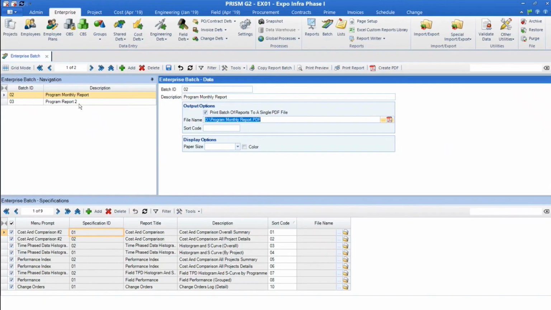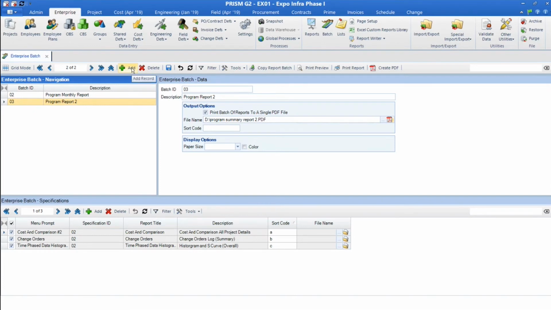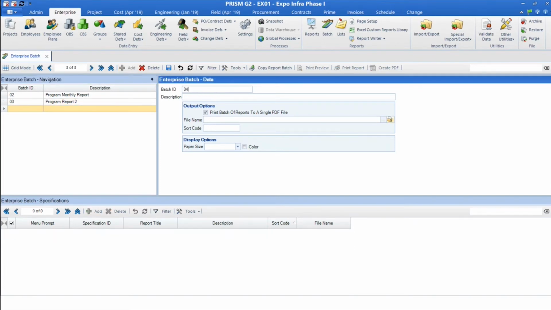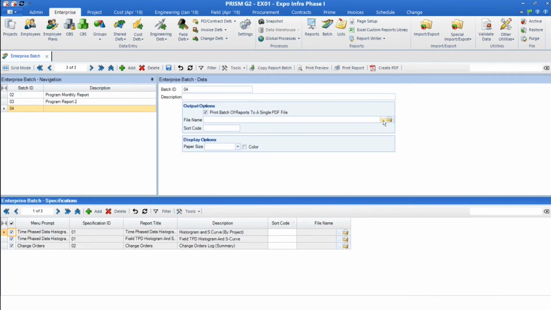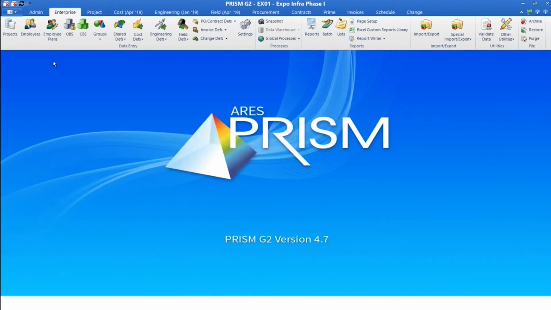Now, that was it really. If I wanted to create an enterprise batch, it's the same thing. It's just exactly what we did earlier. Just select the reports that you're happy with, and then you just select it directly and you create PDF. That was it.